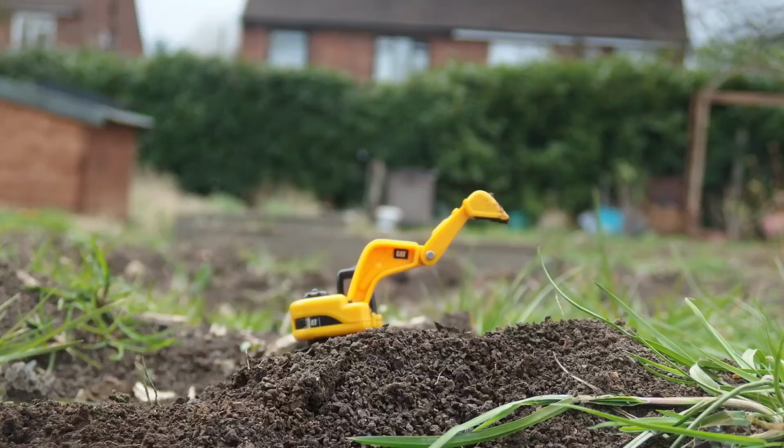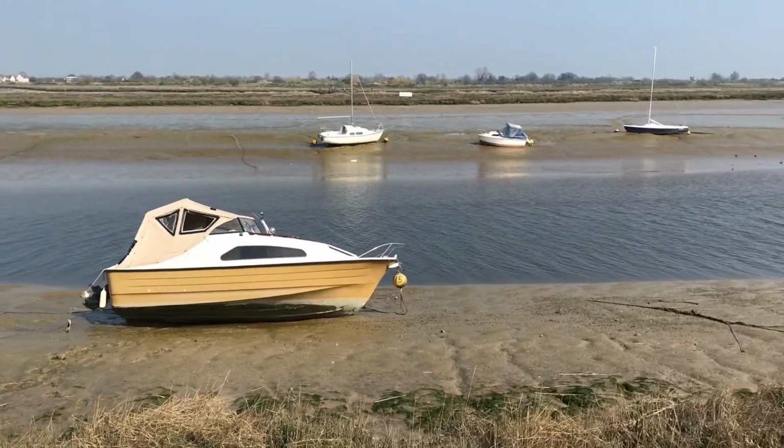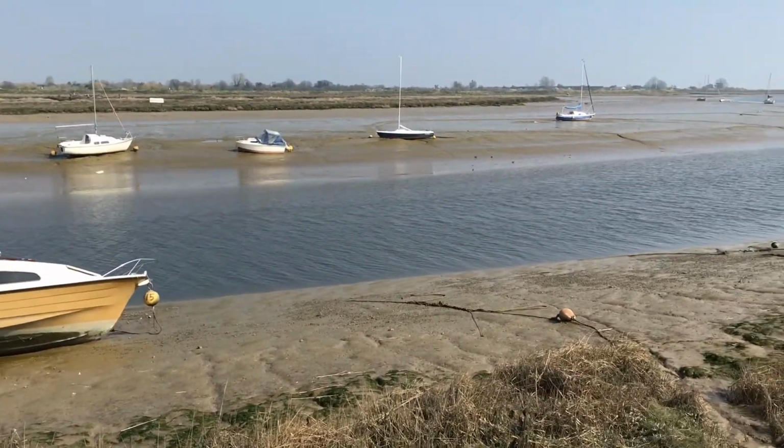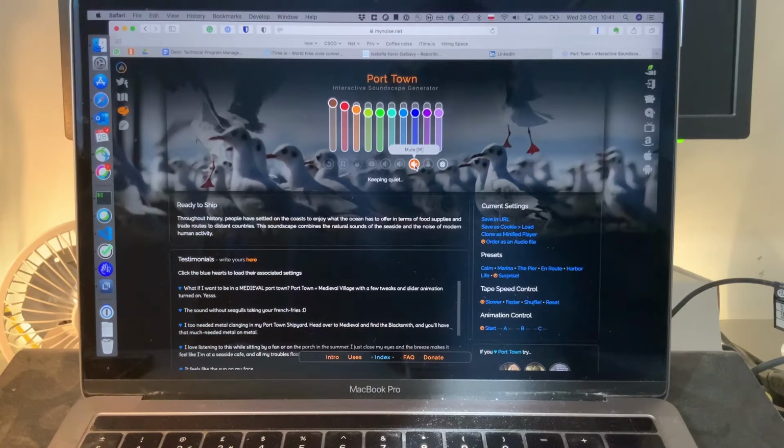If you, like me, need to work from home, and I guess we all do, and your neighbors are having heavy construction work and diggers are digging ground and you just can't focus, I have a solution for you. Let me show you. Why don't you move to Port Town? Virtually. There is a solution for everything in internet.